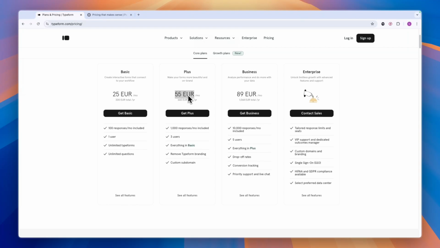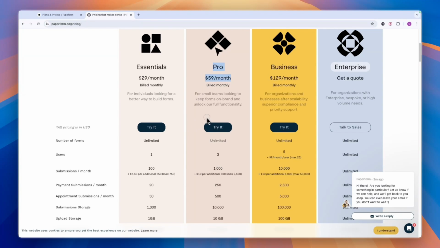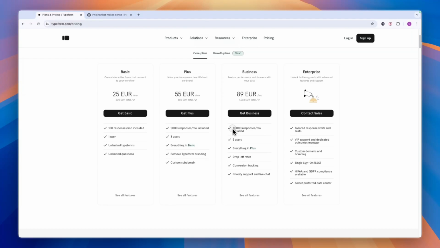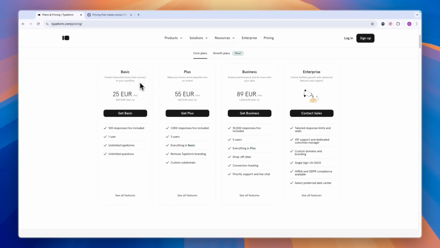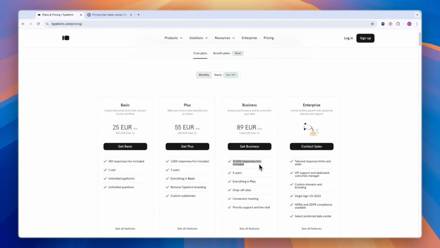So if you convert euro to dollar, it will be pretty much the same, and it's the same amount of submissions. Then business is quite a lot more expensive. Here it's $129 per month for 10,000 submissions. And on Typeform, it's 10,000 responses for only 89 euros. So that's maybe 95 compared to 129 here. Then the enterprise plans have custom pricing. So in terms of affordability, Typeform is the winner, especially if you need a lot of responses, because then it will be a lot cheaper.